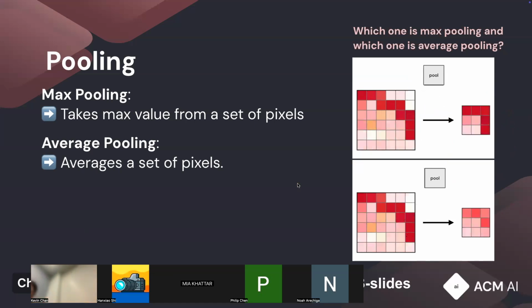Can anyone tell me what the difference between these kinds of pooling would be? What's the difference in their output? Here you can see one has more red color, and the other is less intense. I think average pooling would give a better sense of the overall structure of the data you're inputting, whereas max pooling would give a better sense of the extremes of the data you're inputting.